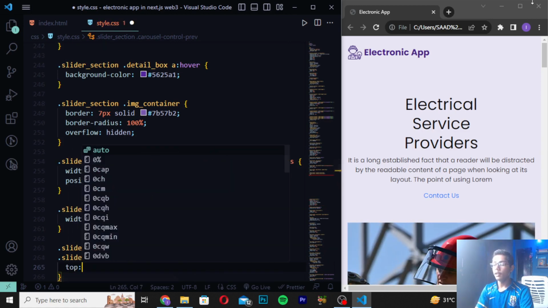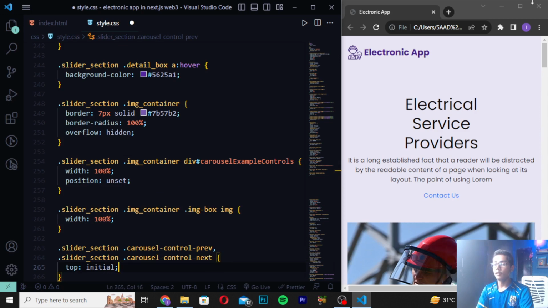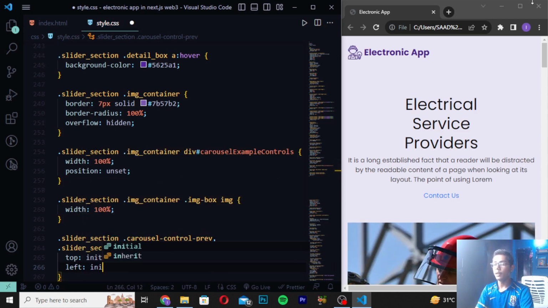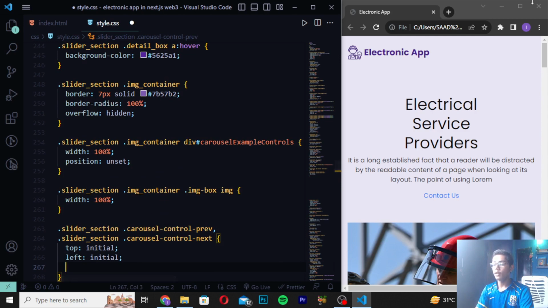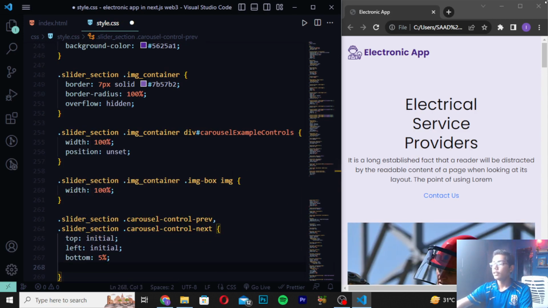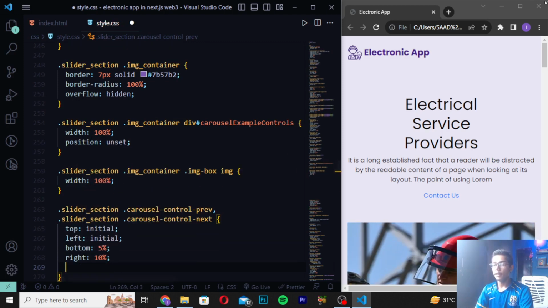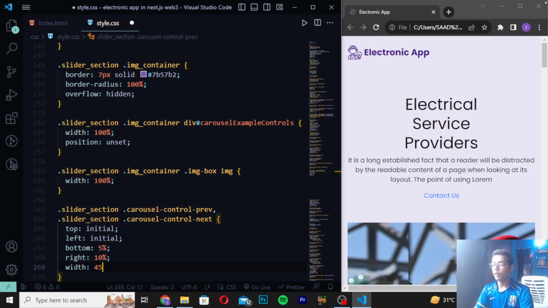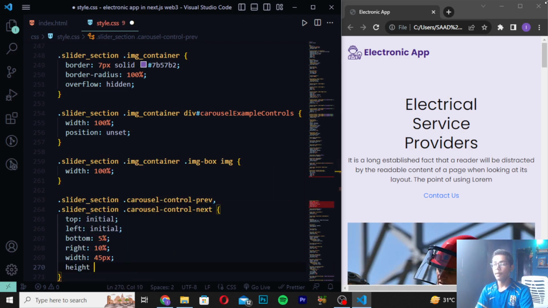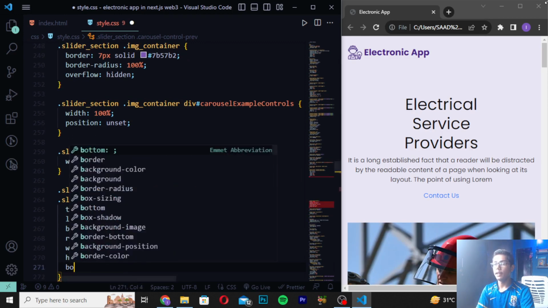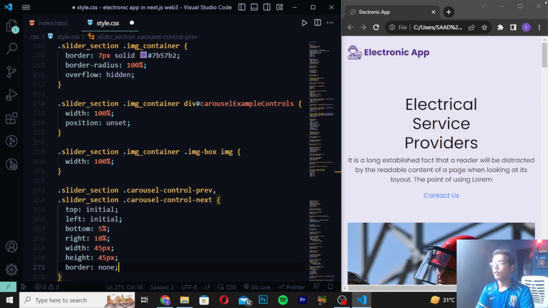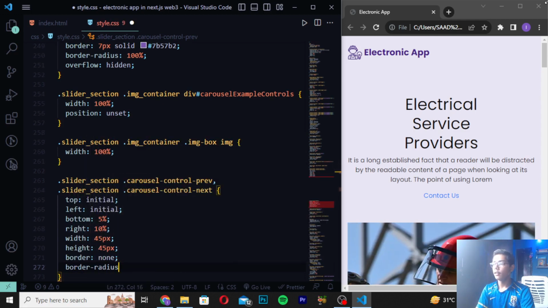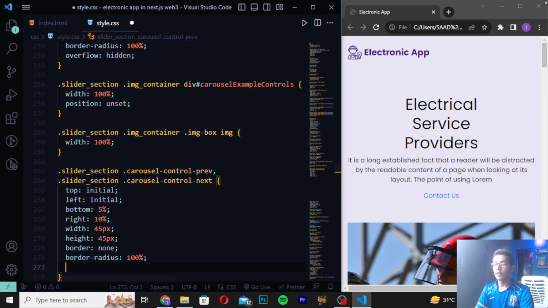Then I will write top: initial. Then I will write left, which should be initial. Then you have to write bottom should be 5% like this. After writing this tag, you have to do one thing. You have to write right as 10%, and then I will write width as 45px. Then create height as 45px, and I will write border-radius as 100% like this, and write opacity, which should be 1.